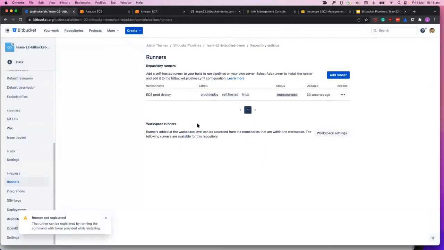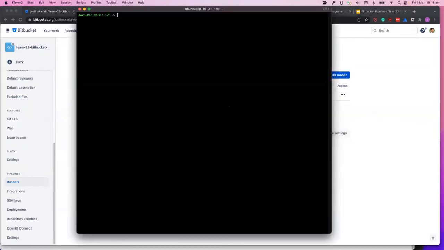And the runner is created. As you can see, the runner is currently in an unregistered state. So now let's go to our terminal, which is connected to an EC2 instance running in the same VPC as the ECS.